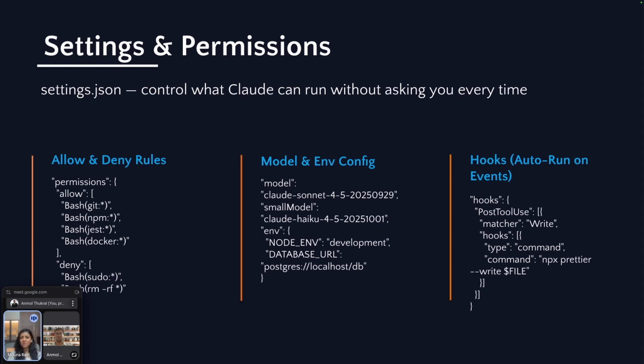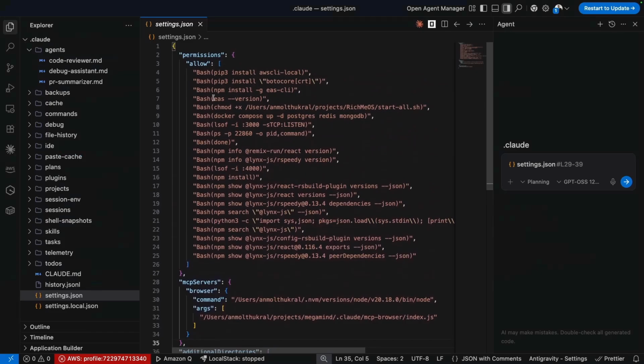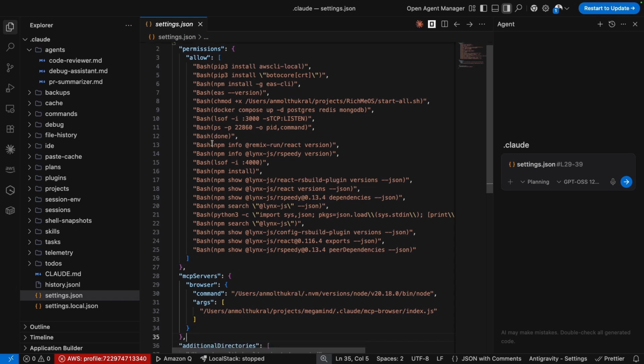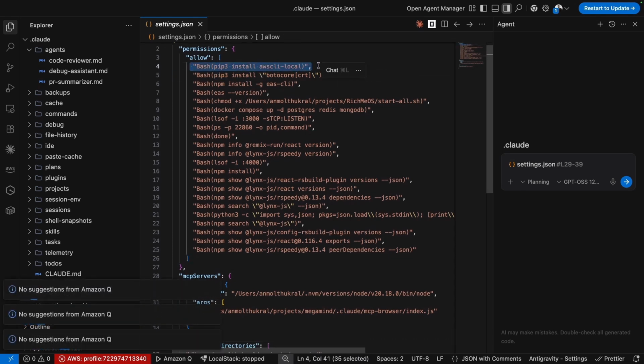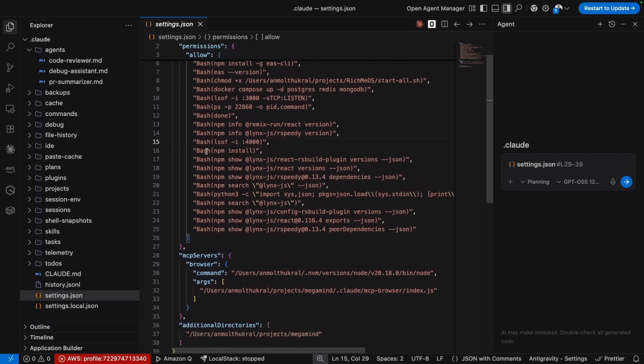Can you just open your settings.json? Sure. I'm over here only. Okay. So the first thing you will see is the allow block under permissions. Can you see a couple of items in that array? Yep, it has the ability to install any packages. It even has the ability to run my npm install. This comes under the allow section where you are allowing it to use that.